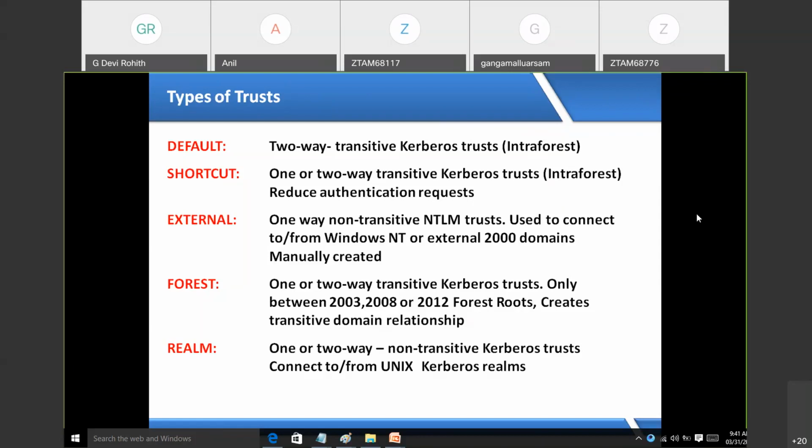Forest. That is very nice. One way also there, two way. And it is transitive, meaning if you create only one domain link between two forests, automatically all will trust each other. But if you want the trust between Windows and non-Windows, then we need to use which option? Realm. This is about the types of trust.